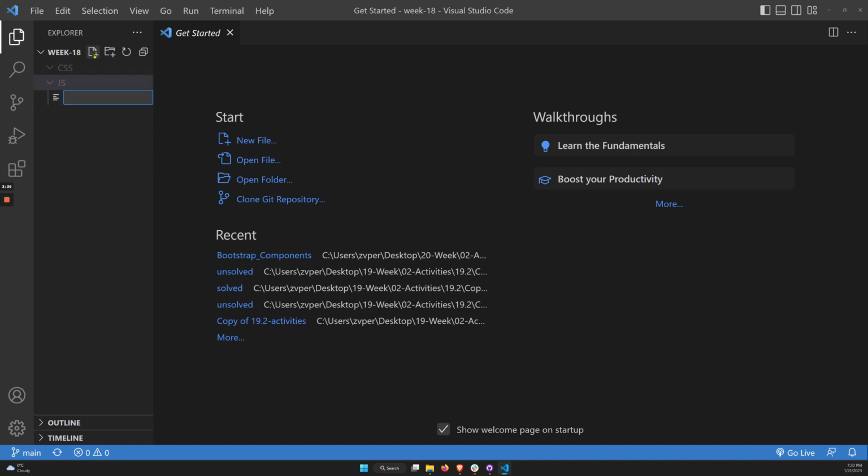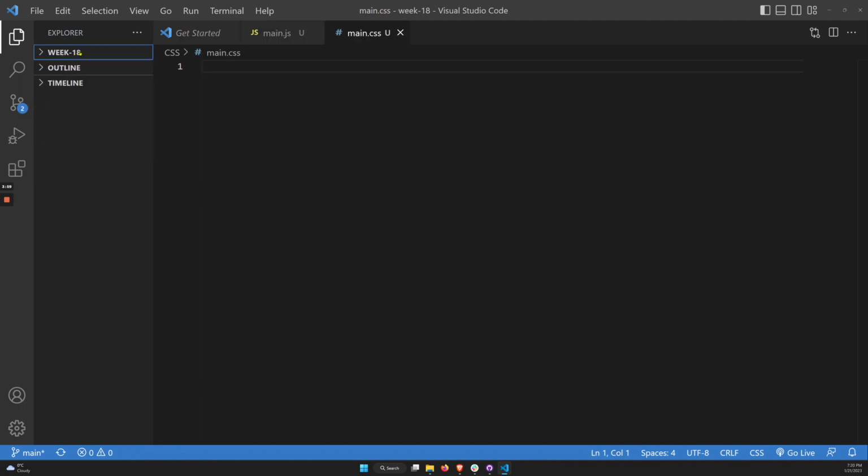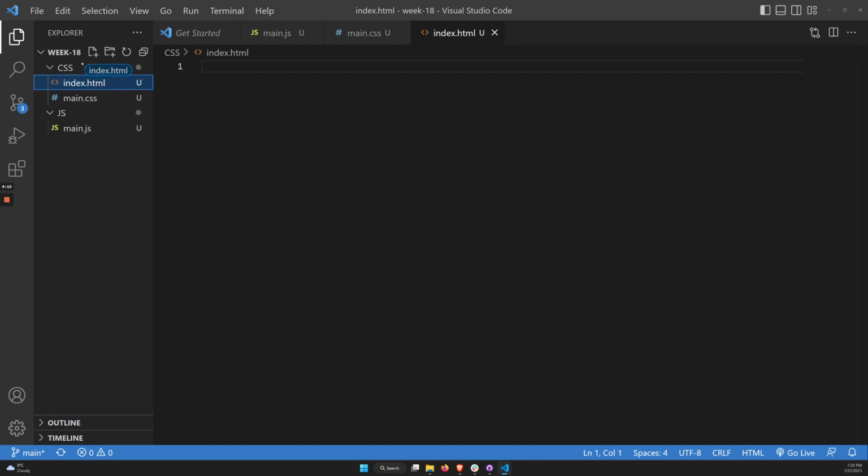Again, I don't want, actually at this point, you can see it's highlighted blue, my JavaScript folder. So I will create a new file. This is this other icon for a file. I will call it maybe main.js. So this is my JavaScript file. Maybe inside of the CSS, I will create my main CSS file, and I'm going to highlight week 18 again to create my index.html file.